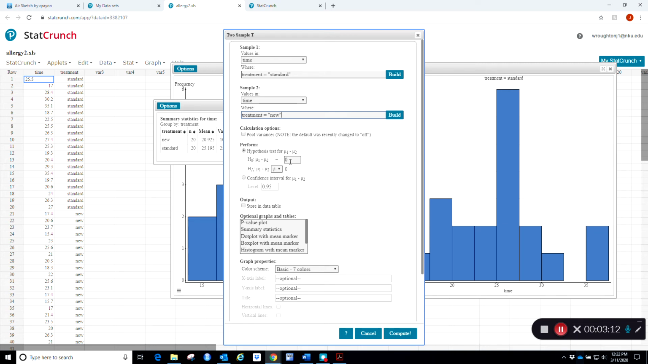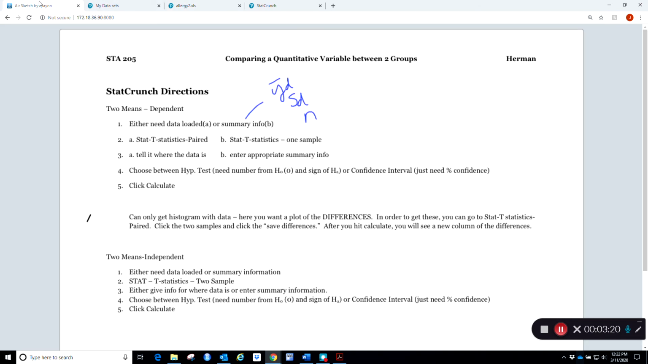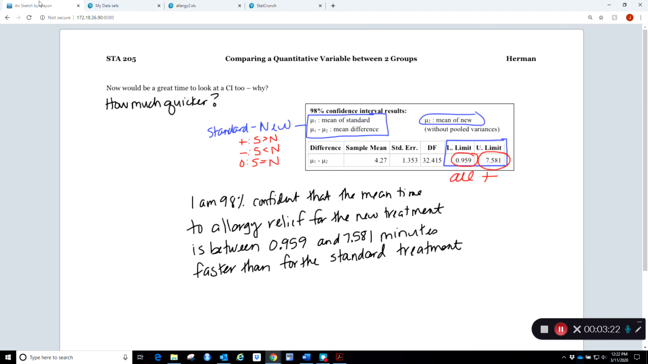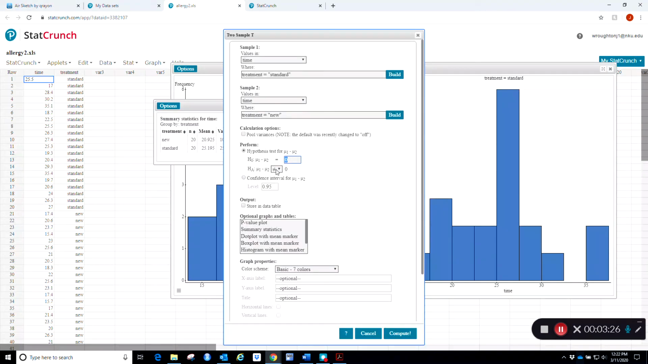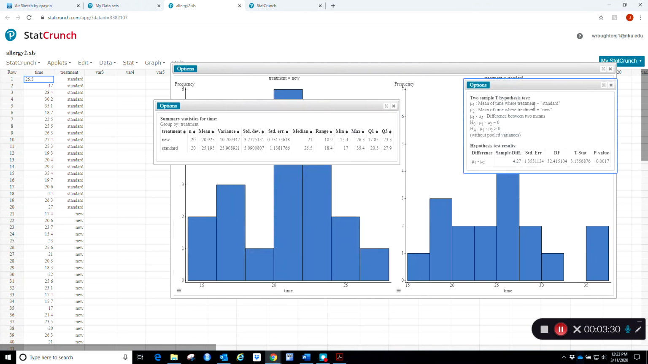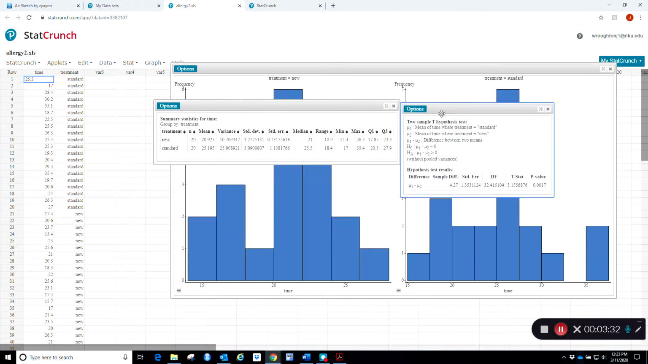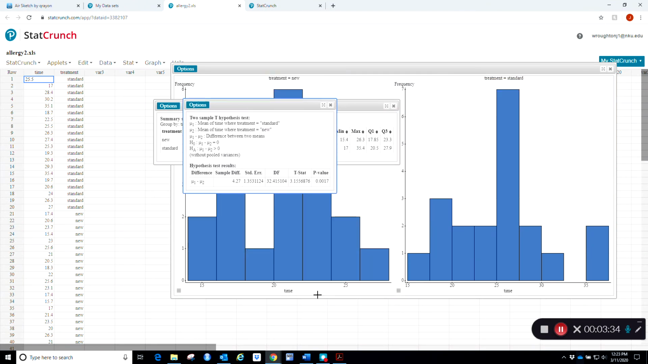Then we're doing a hypothesis test. This number will stay 0 because we are assuming that the 2 means are equal to each other. For our alternative sign, we chose a greater than sign, so I'm going to choose the same symbol here as well. Then if we hit compute, we get the same results that you see there in your notes.